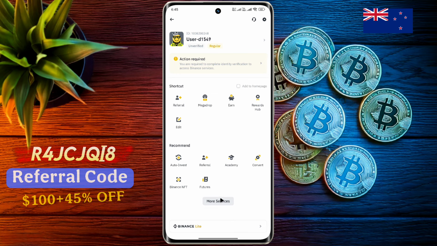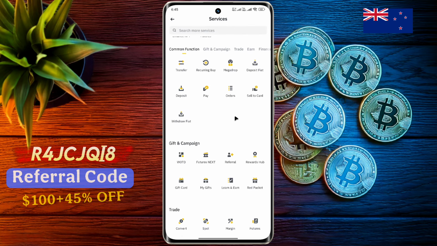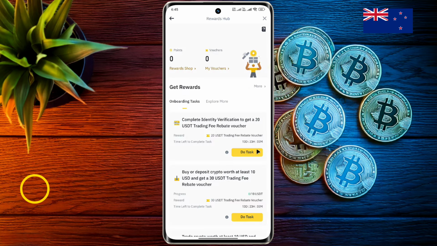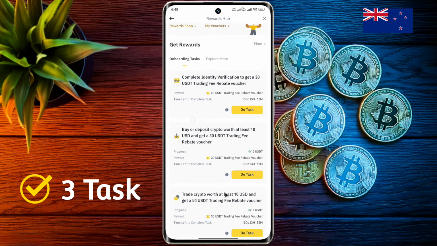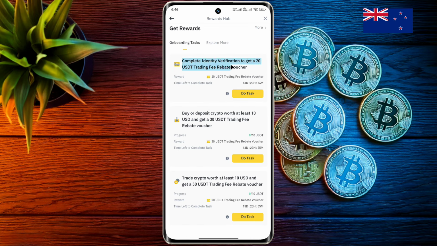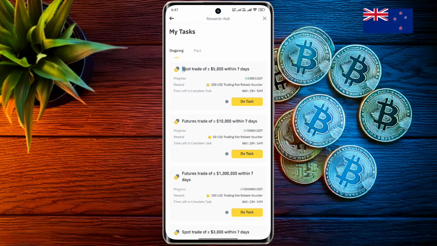Click on More Service. Then go to Rewards Hub. There are 3 tasks active in your account. On completing account verification, you will get 20 USDT reward. On depositing 10 USD for the first time, you will get 30 USDT reward, and on trading 10 USD, you will get 50 USDT reward. You have to complete all these tasks within 14 days of opening the account. There are also many reward tasks available here that you can complete later.